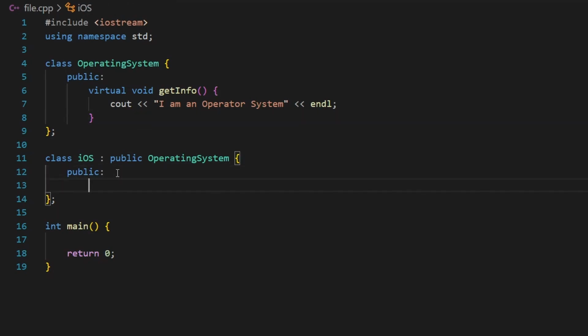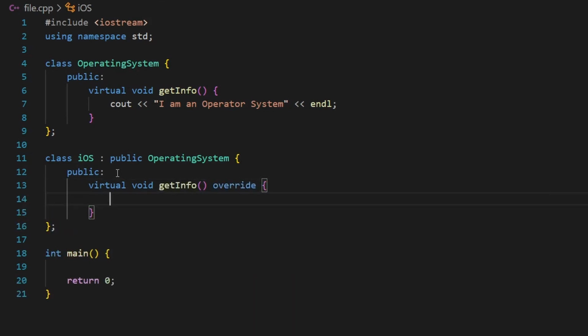To override this base class function, I will write virtual void getInfo. I'll write the function name, and I could follow it by an override keyword, which signifies that this function is being overridden inside the derived class. And I could give it a different implementation. Overriding means you want to give a function a different implementation. So I could say something like cout I am the iPhone OS. So what I did here is I overrode the getInfo function inside my derived class.